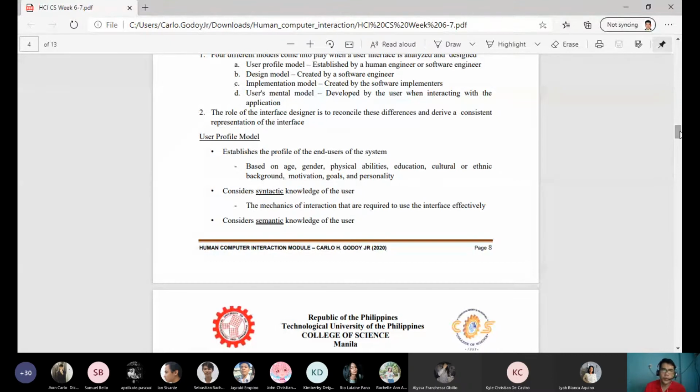So under the user profile model, we should also consider syntactic knowledge of the user. So the mechanics of interaction that are required to use the interface effectively. So that is still dependent on the personality of your client, the different interaction, but you will be the one to suggest how it will be effective to them.